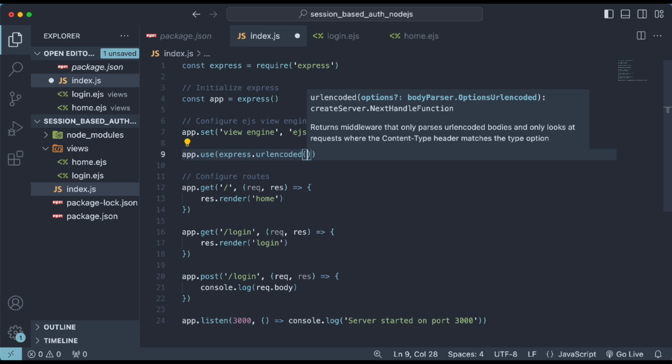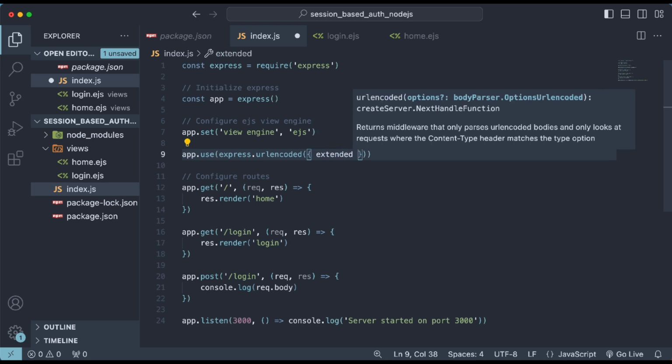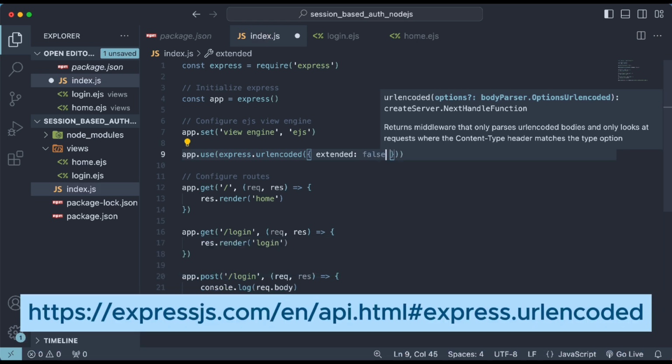And inside we can add an object here to configure some options, but we'll only set the extended option here, which is a Boolean type, and by default this is set to true. That means it will parse the URL encoded data using a library called qs. And if set to false, it will parse using a library called querystring. So I'll set this to false to use the querystring library. You can read more about the express urlencoded configuration by visiting the website that is showing on the video.